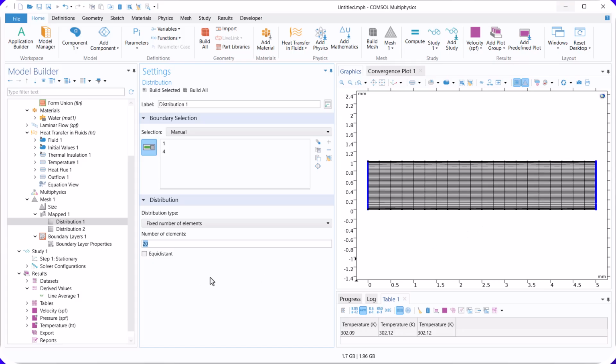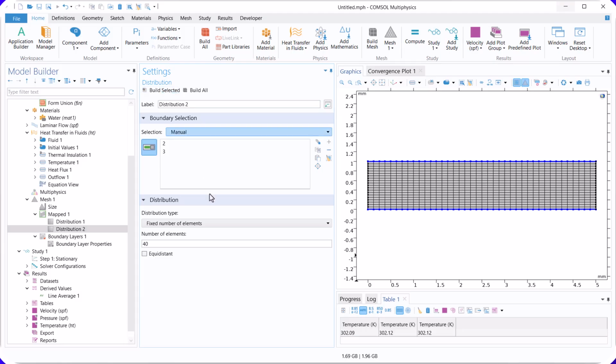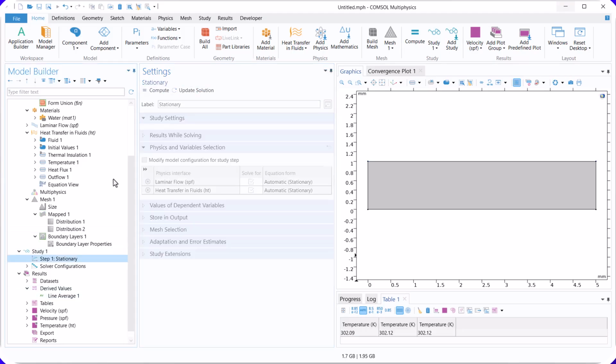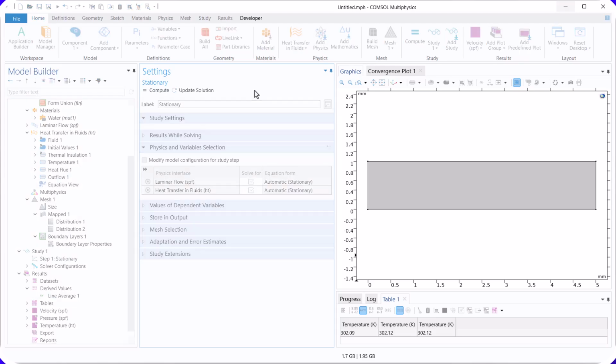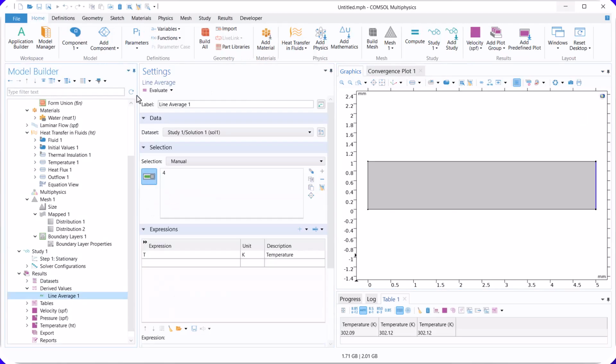And now we want to do the mesh independence analysis for the x direction. So click on distribution 2, and here we use 40 elements and select build. Build all, and now click on stationary and compute the model. Evaluate. You see that when we increase the number of elements in the x direction, the outlet temperature changes. So we need to increase the mesh in the x direction to achieve mesh independence.